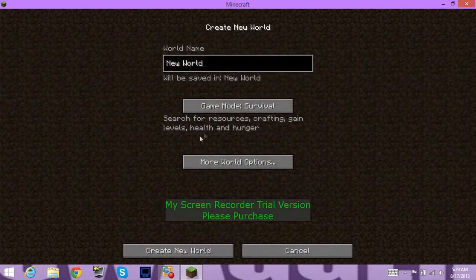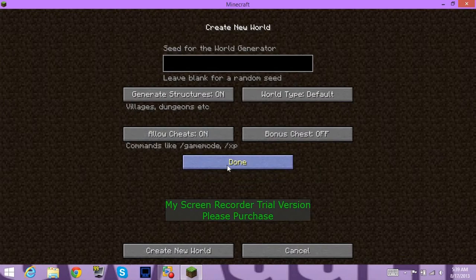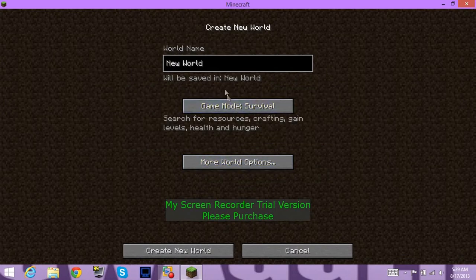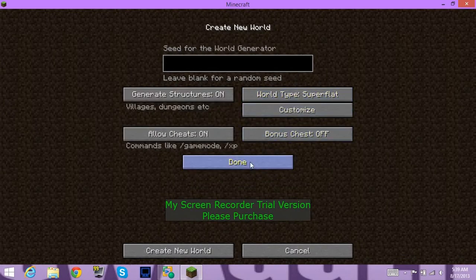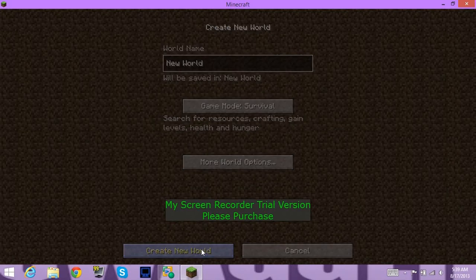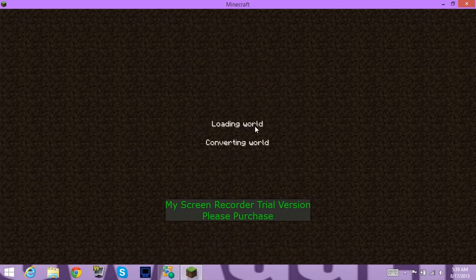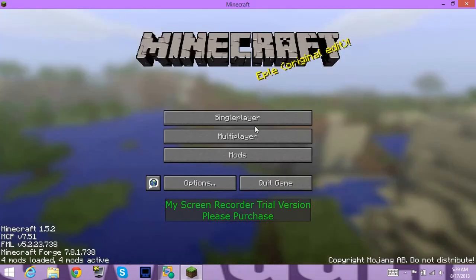Alright, now it's time in the world. Just put allow cheats on. Done. Alright. So I'm gonna do this for tutorial's sake. So you wanna create a new world. As I said, I was gonna show you around the mod a little bit. So it should build the terrain real quick.